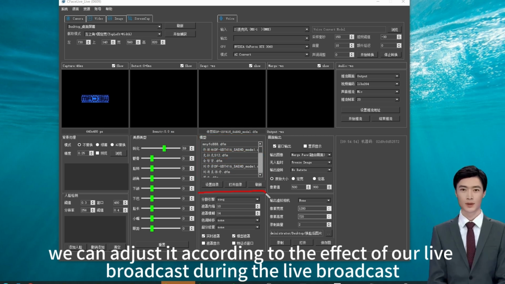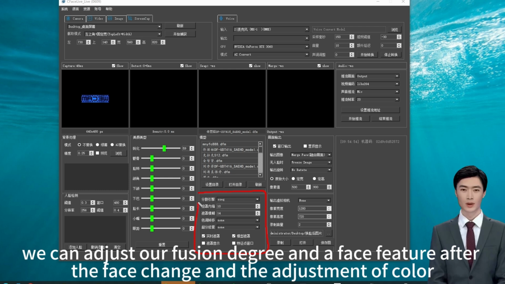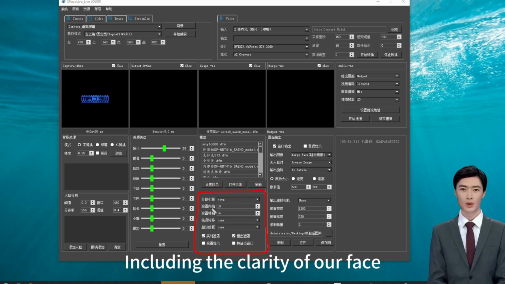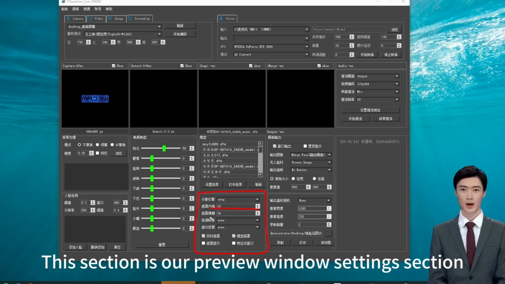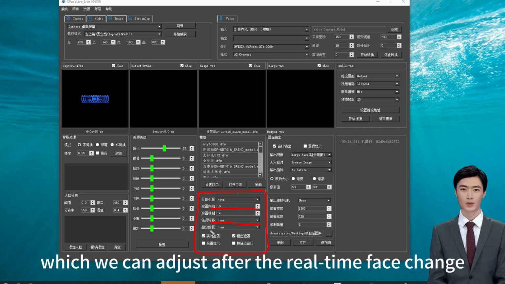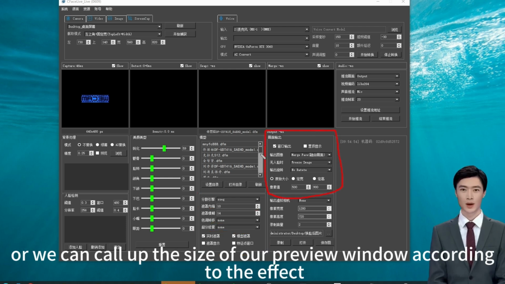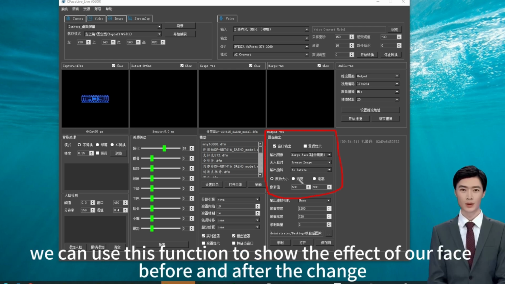During the live broadcast, we can adjust our fusion degree and a face feature after the face change and the adjustment of color, including the clarity of our face. This section is our preview window settings section, which we can adjust after the real-time face change. The size of our preview window can be determined by the height and width, or we can adjust the size of our preview window according to the effect. In addition, we can use this function to show the effect of our face before and after the change.